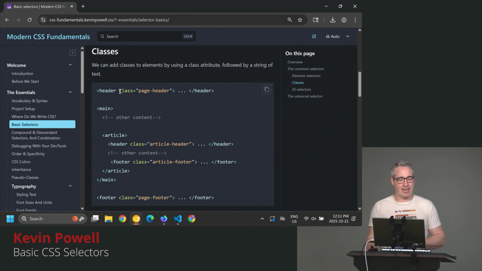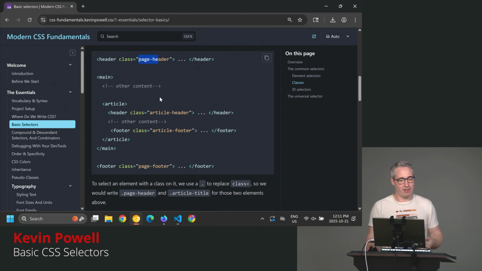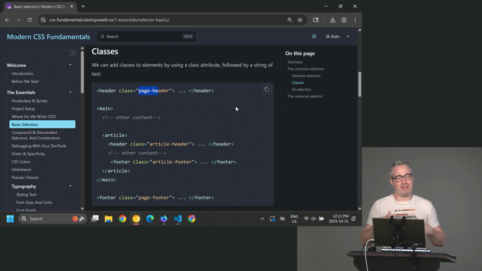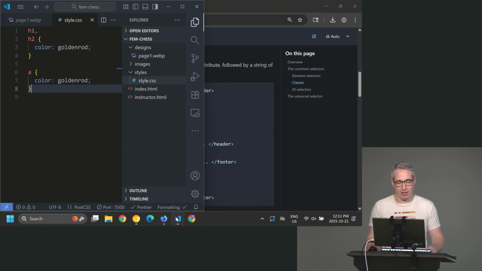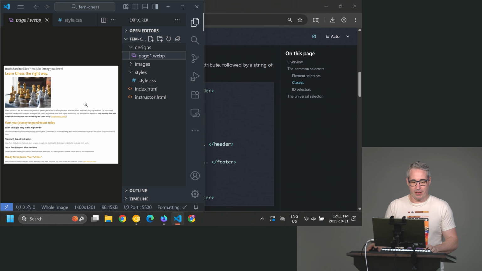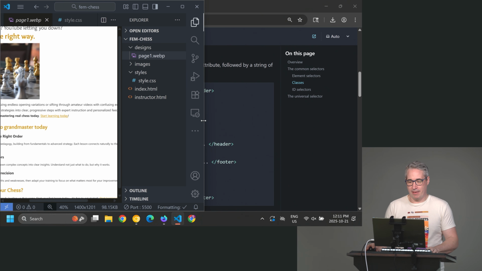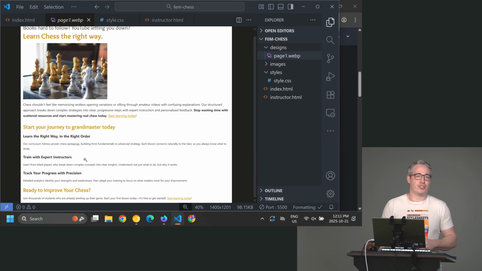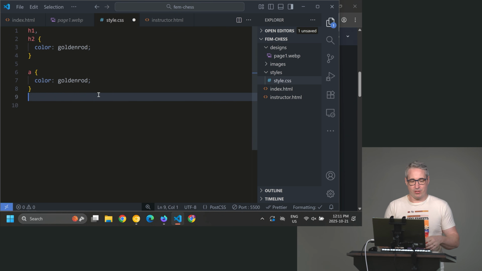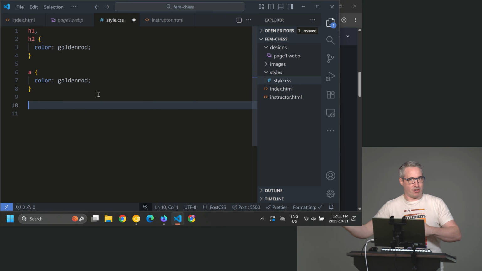Classes are when you have a class on an element. We have our page header, article header, things like this. And this is beneficial because sometimes we don't want to select every single paragraph. Let's come back and look at our design again. Page 1. If you take a close look at them, the first paragraph is larger than the other paragraphs. So there's no way with an element selector to say that only this one paragraph should be larger. And on the second page, there's 2 paragraphs that should actually be larger. So I don't have a way of doing that with an element selector. Element selectors are all of that element, or that's it. There's nothing else we can do with that.